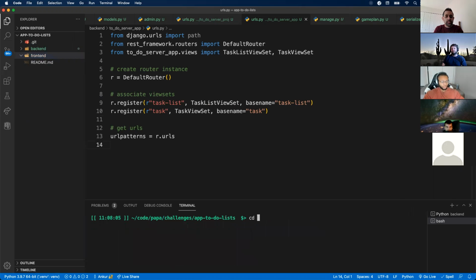All right, so CD into my front end folder. Let's do npx create-react-app. And while we're doing this, let's make sure we tackle any Django questions because this takes a little bit of time. Let's call this to do site.